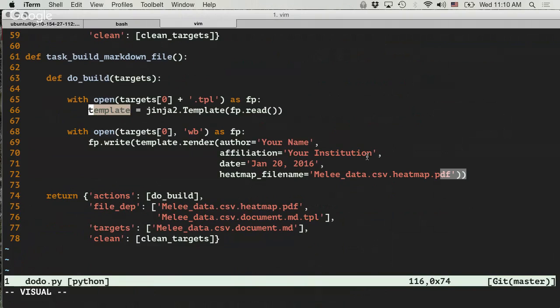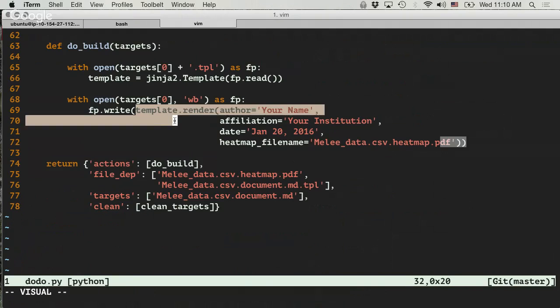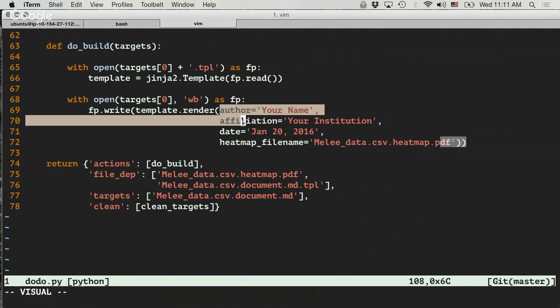You don't need to know the details as to how this works. And then we open our actual target. So here we did targets plus .tpl. Now we're just opening our actual target, and we're going to write out the results of rendering that template. So we call template.render, which is where we can actually pass all these keywords into the template.